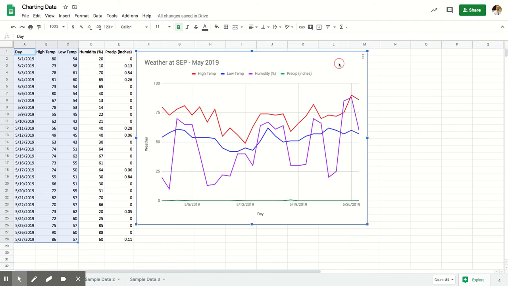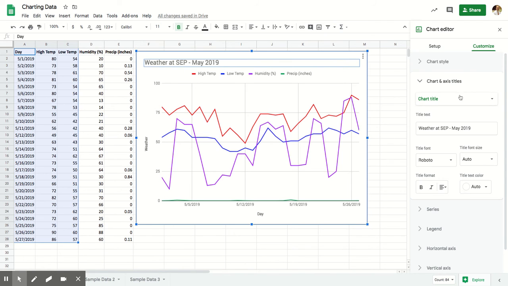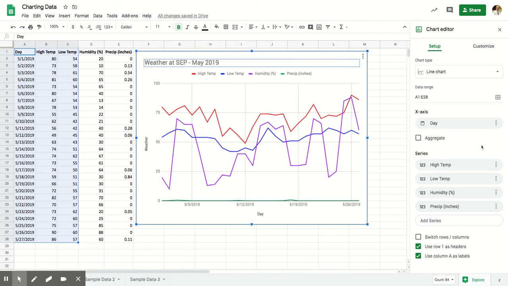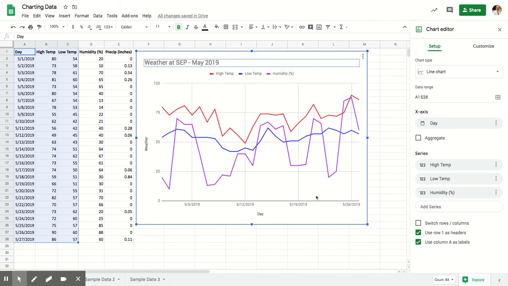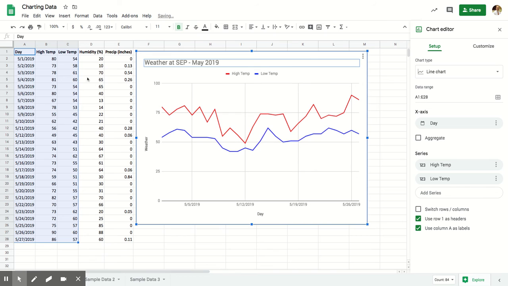If you double click on the chart and go back into setup, here are the different data series that have been included on the chart. If you don't want something, like I want to take the precipitation off, just click on the 3 dots on the right and you can say remove. It's just going to take it off the chart. It will not include it in the data range. And in this case, let's take off the humidity because we're not going to be able to really put that in there. All right. So now we only have temperature listed on the chart. Great.